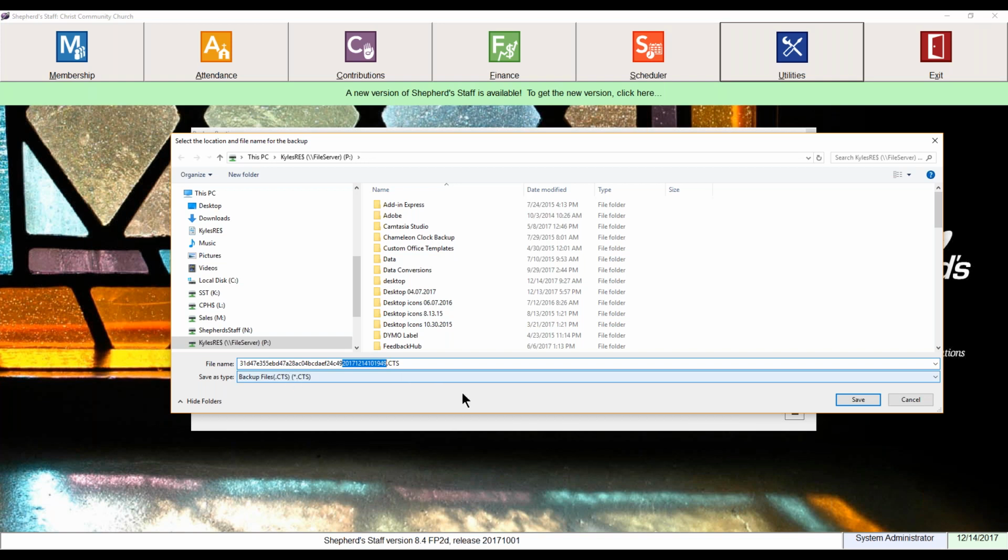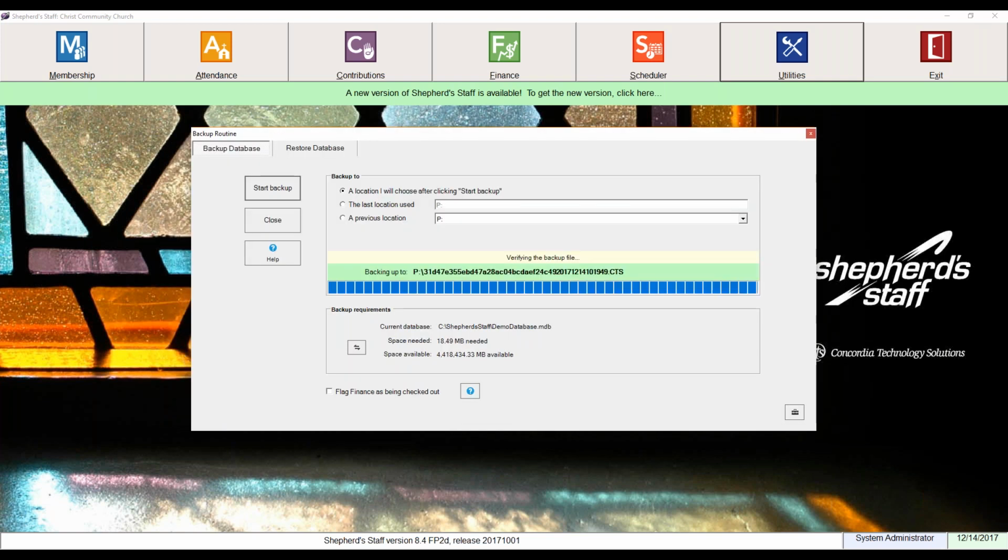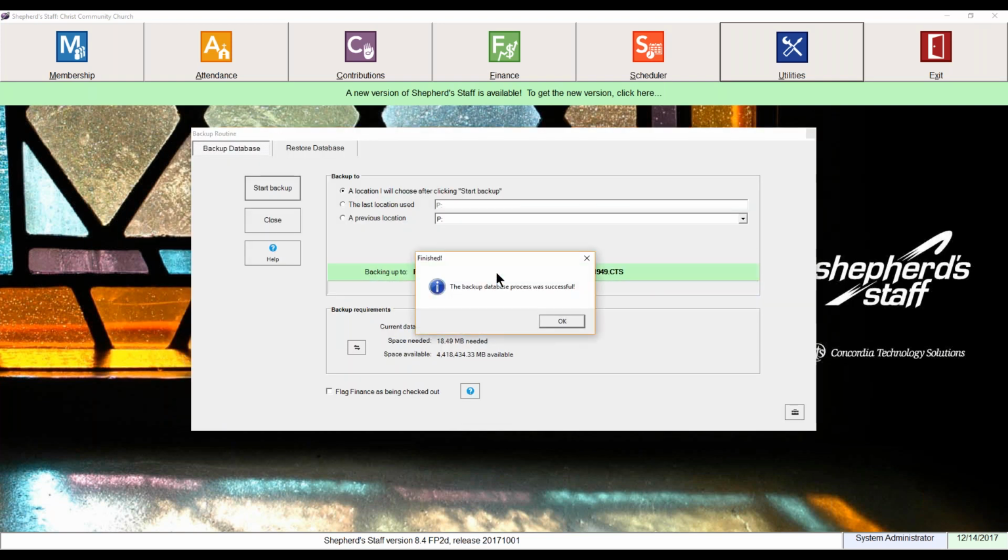Then it'll say .cts, and if you rename the .cts extension to .zip, you can actually go in and see the compressed database file inside the folder. So at this point, I'm going to click Save, and it's going to go through saving the file, and it doesn't take too long to back up the file.